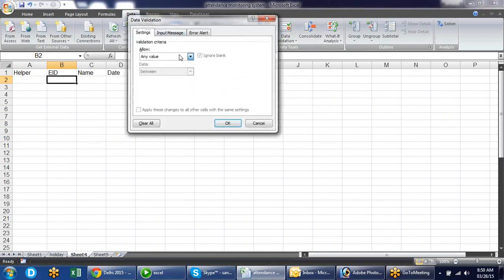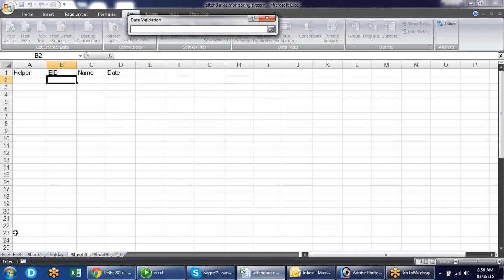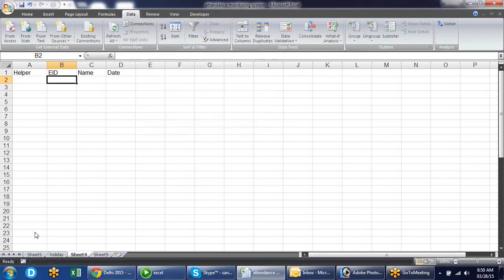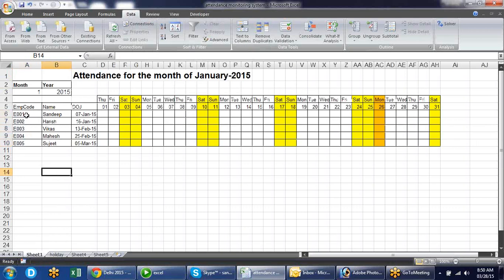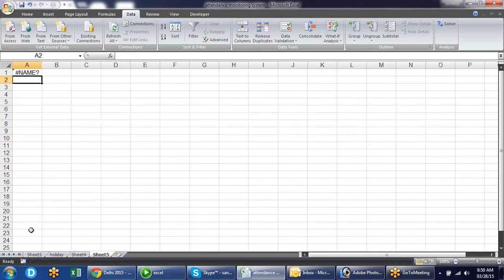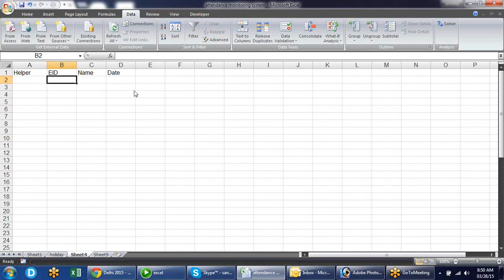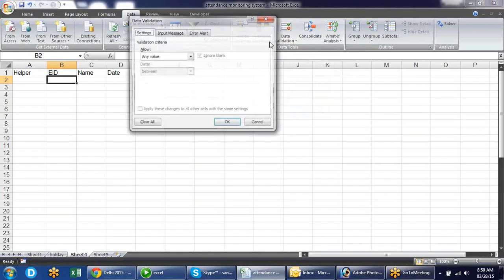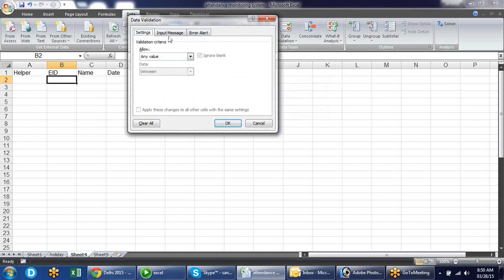I go to data validation, list. I have told you now, if I want to select the values from another sheet, it will not go. So what we need is a named range. I will create a named range for it. What am I giving? EID, employee ID, EID. I have given the named range EID. Here, what I need is data validation, and in list I will give equal to EID.